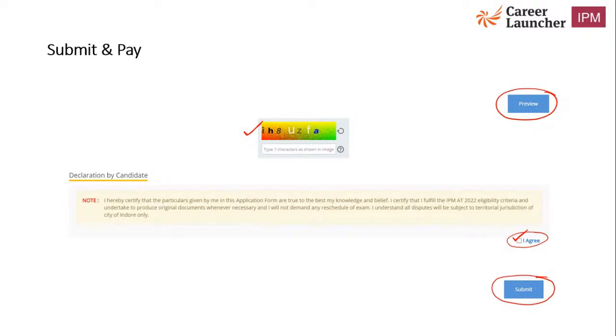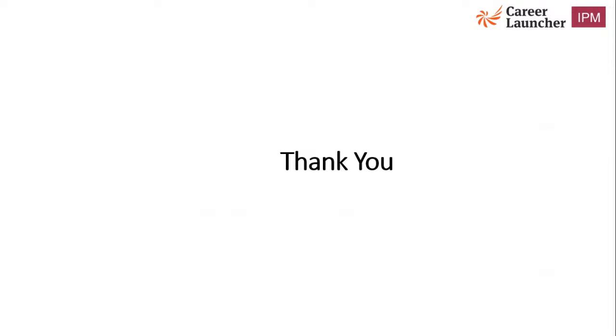Nothing to be worried about. Very simple, very easy form. All you have to be ready with is your scanned photograph, your scanned copy of the signature, your class 10th mark sheet. If you have already passed class 12th, your class 12th mark sheet, and your respective category certificates. So very easy, very simple process. I'm sure each one of you will find it very simple, and you'll have no difficulties filling the application form.